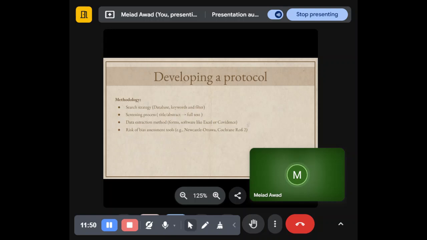Then we have our methodology or our methods, which start with the search strategies, which are the databases that we're going to use, the keywords, and the filters, and the screening process, which is usually we start by the title and abstract. Then we look at the full text to determine which studies are going to be included. Then we start the data extraction method. Are we doing it on a form? Are we doing it on a software like Excel or Covidence? It depends. Then we have our risk of bias assessment tool, and there are many of them.